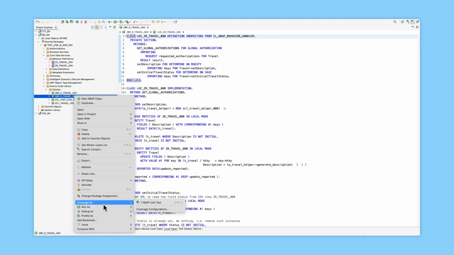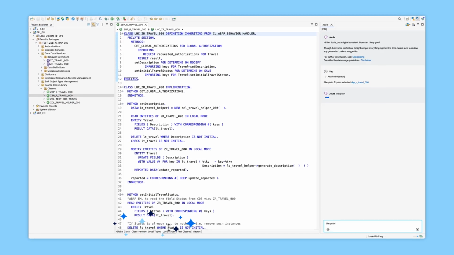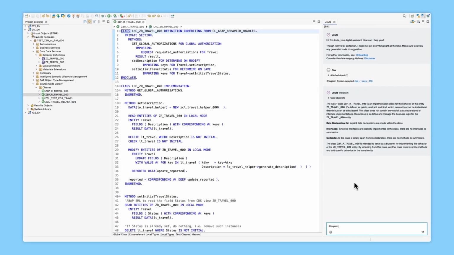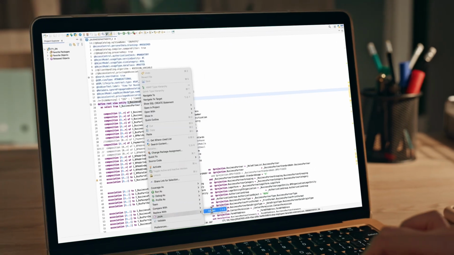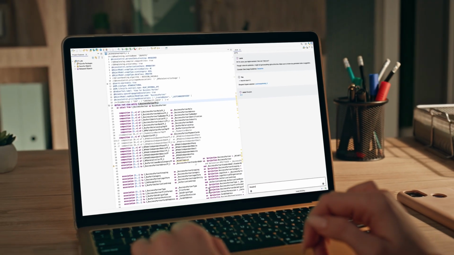Our purpose-built large language models, such as the ABAP model, are tailored specifically for SAP workloads. This gives you contextual and precise results. Whether it's code snippets or code explanations, you can get the most relevant answers you need instantly.